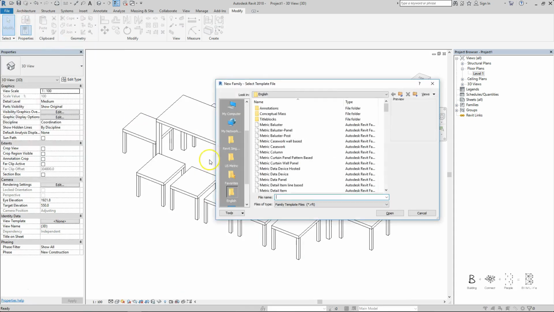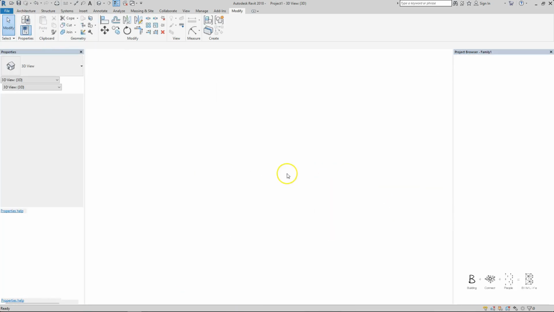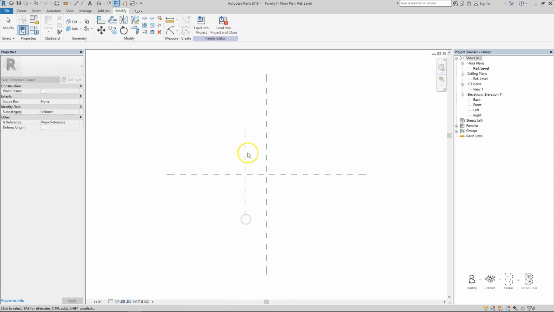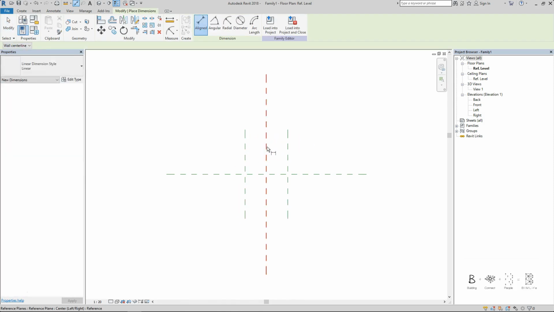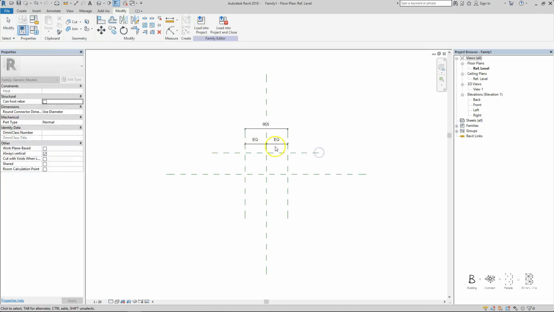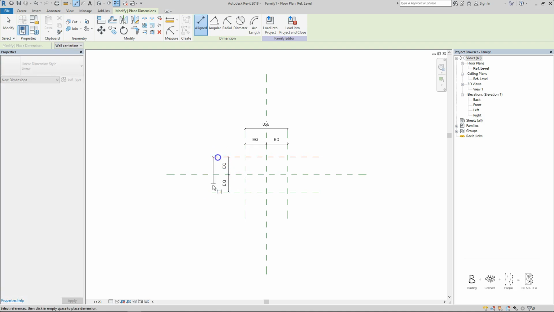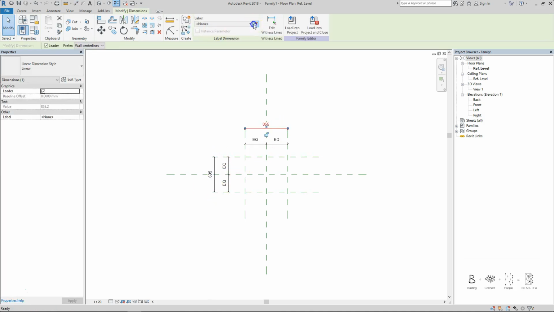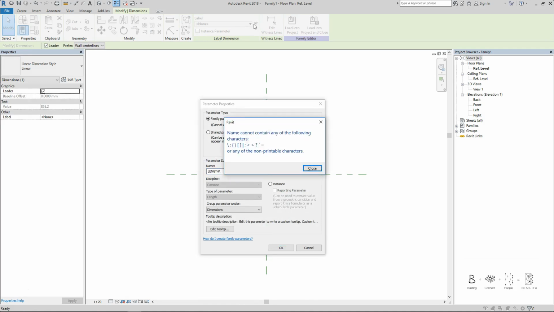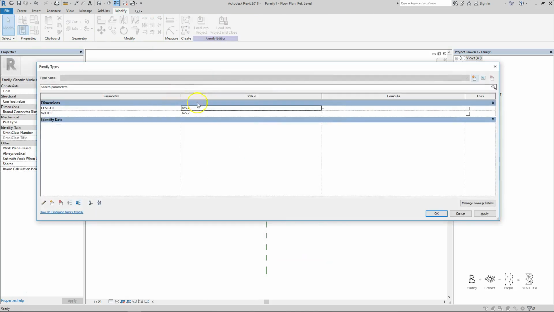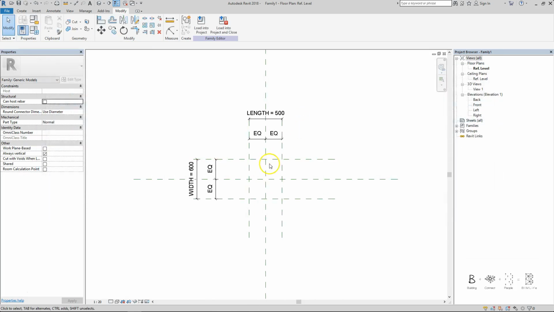New, family, metric generic model. Okay, I'm just going to create 2 reference planes here and here. Do the dimension, press EQ, create more reference planes, horizontal ones. So this will be the length of the chair, and this will represent the width of the chair. I'm just going to set it to about, let me see, 500 and 600. Okay, so this is the shape of my chair.